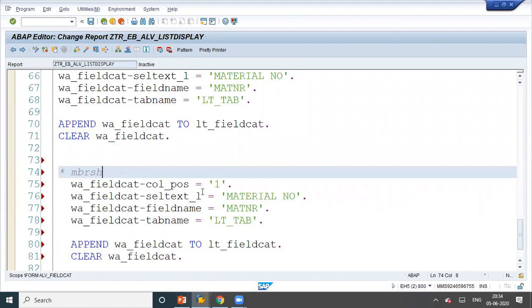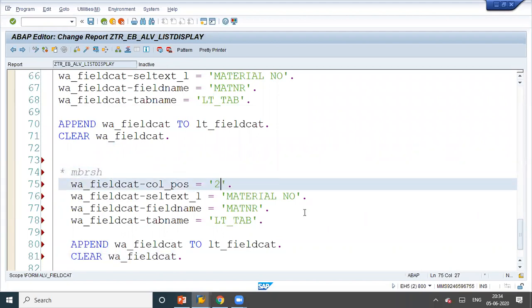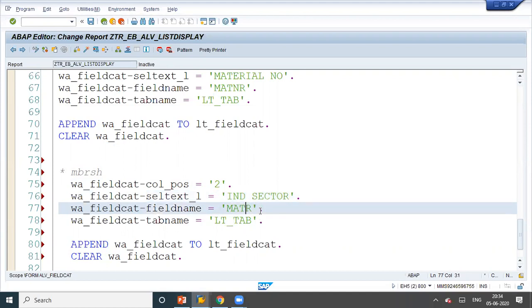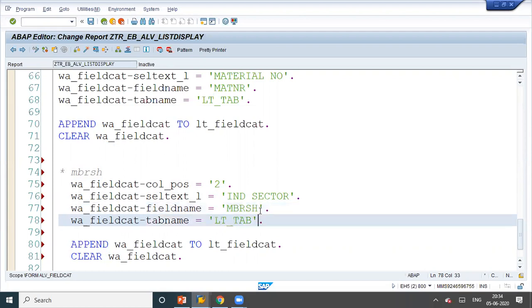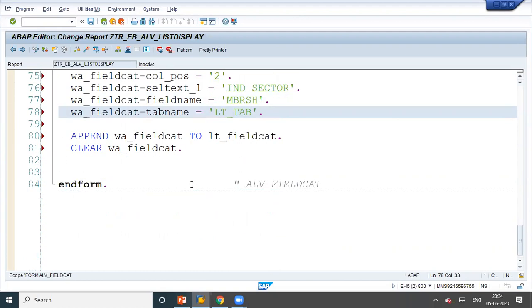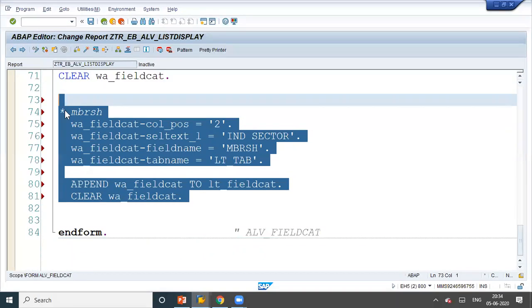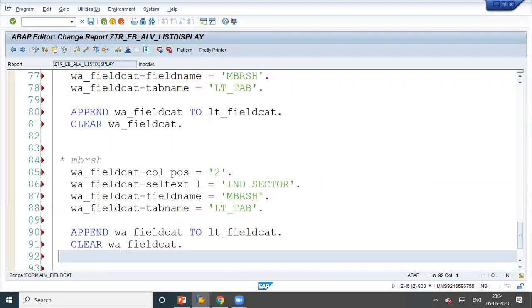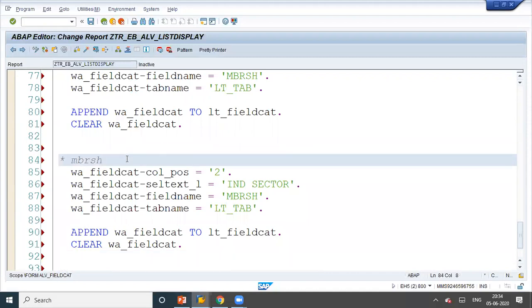MBRSH. So for the second field, the properties here: industry sector. Then the field is MBRSH, right? Here MBRSH. Then everything is the same. Next, third, fourth, keep going. You create it one by one. Like the next one is MTART. I'm just filling the field, no appending, the field MTART.